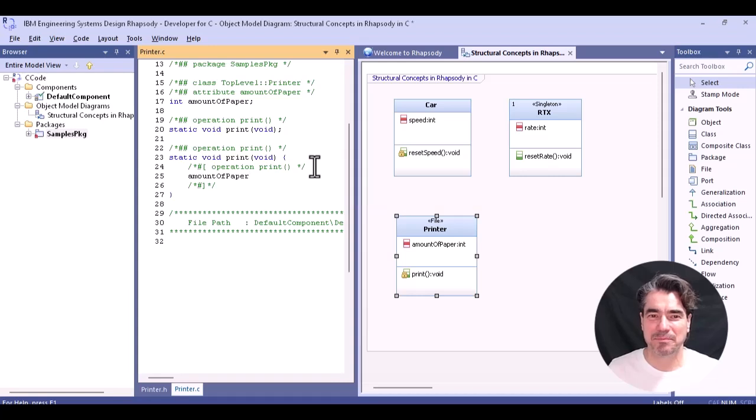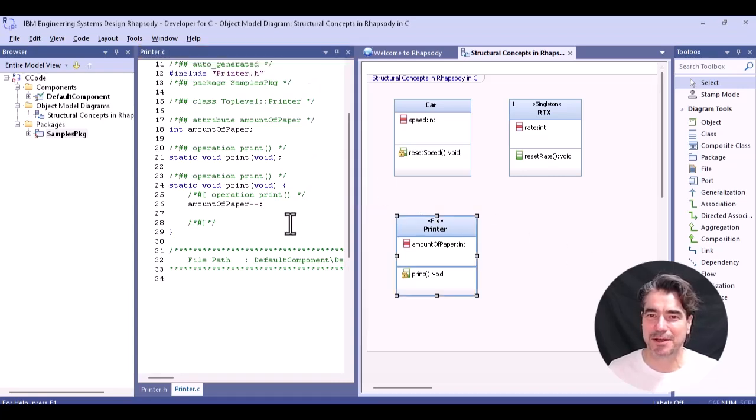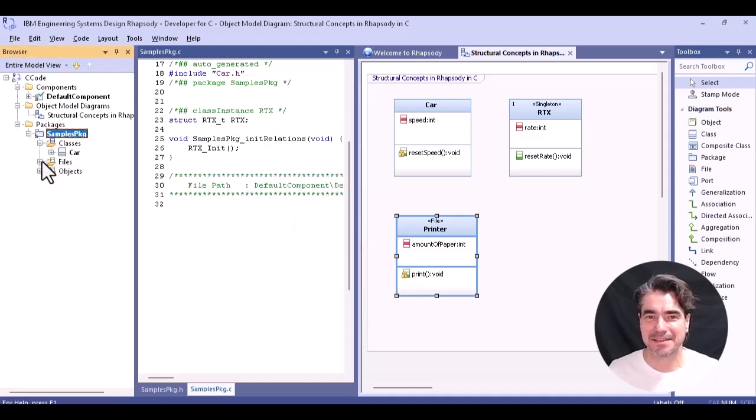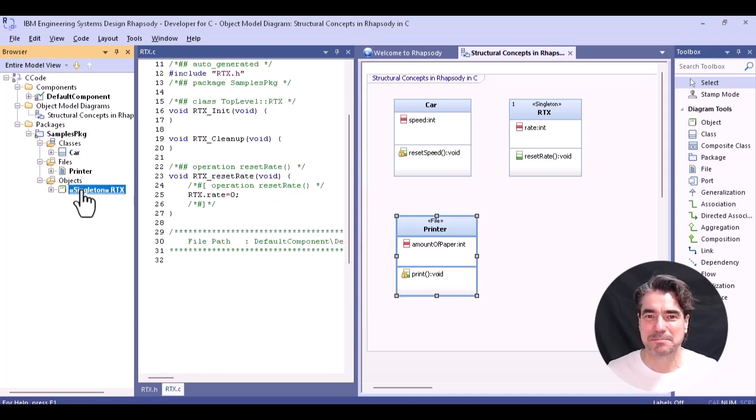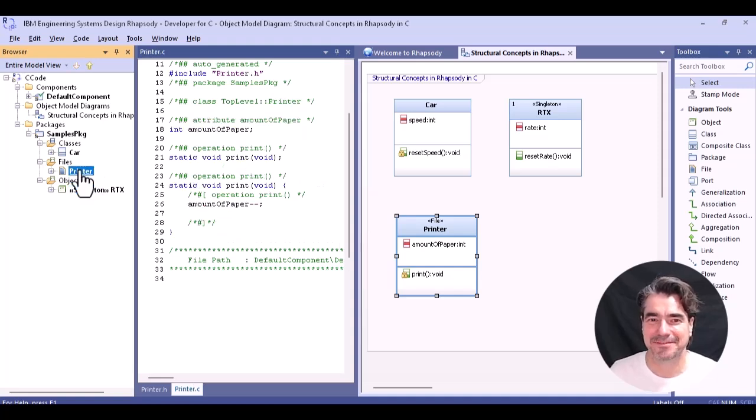So in summary, with a file concept, C code can be visually structured without having to convert it into an object-oriented class. And that's the end of our video. We saw how Rhapsody implements object-oriented principles in C, from classes with a clearly defined lifecycle to the singleton pattern and the visualization of existing C files.